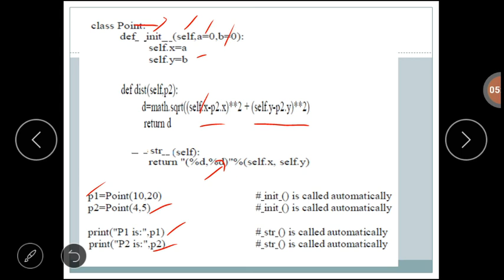The ordinary print method will print the portion that is "p1 is". The remaining portion, that is the value of p1, is taken care of by the str method. In fact, the str method will return the string format. Here we are returning self.x comma self.y, that means the x and y values.